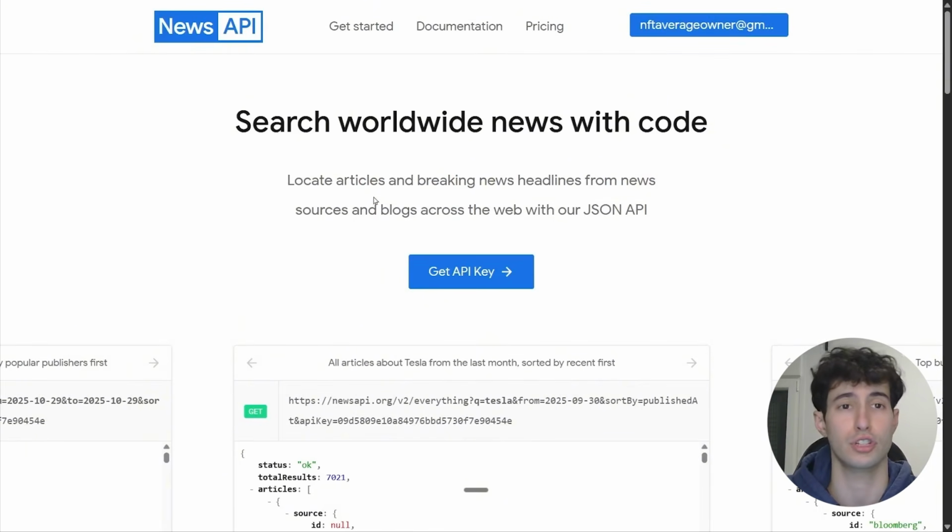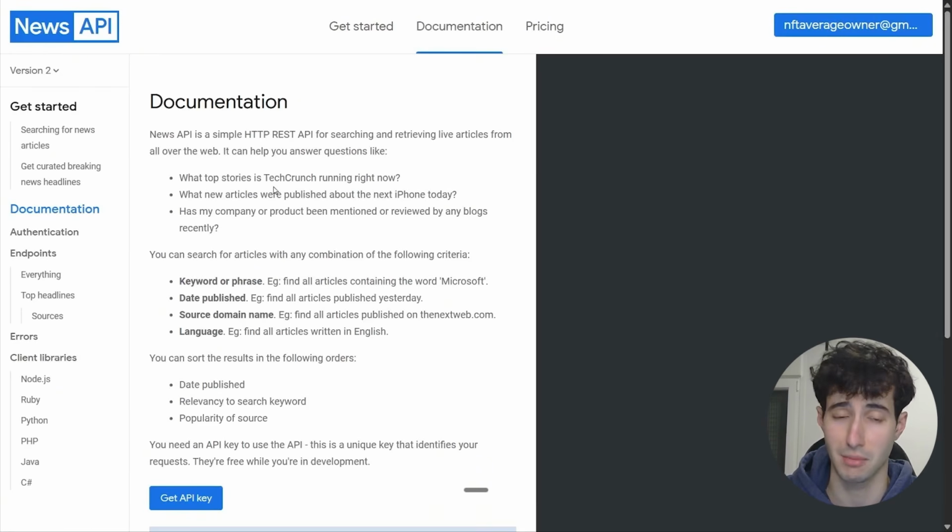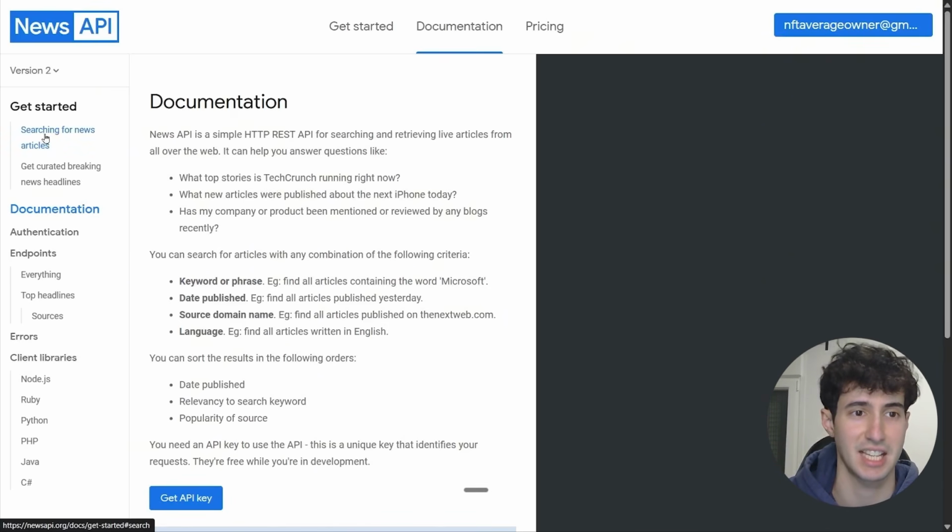So all you have to do is simply come over here and create an account, and then what you will need to do is navigate over here and go over to News API documentation. Once you're over here, this might seem a little intimidating, but do not worry guys, this is actually super simple to navigate. All you have to do is make sure you come over here and select searching for news articles.